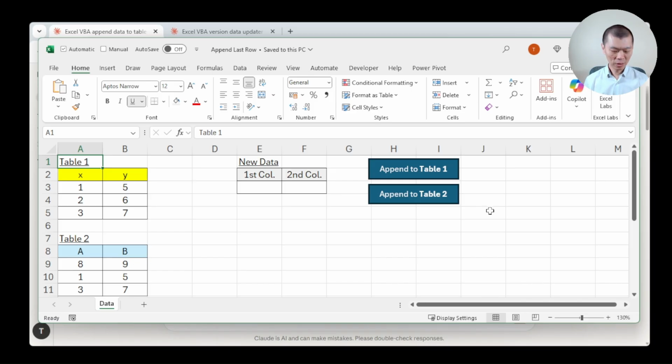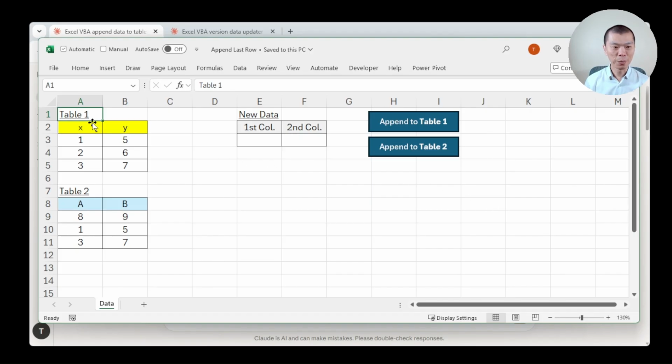This is my file and I have table 1 and table 2. This is the data I'm going to append either towards table 1 or table 2. And I have two different buttons here. One is called append to table 1, one is called append to table 2. I'm going to do something here, let you see the end result.